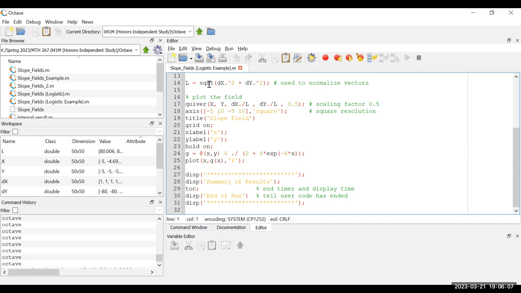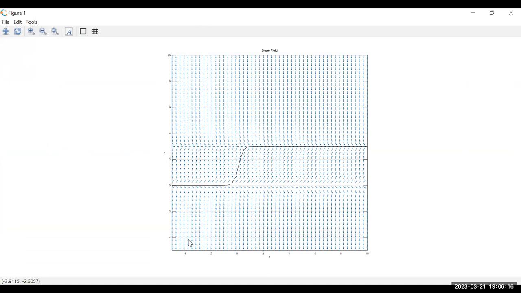All right, so we run this. It's already run, so there's another window here. I need to share that. There we go. There it is. Those are your vectors, tangential vectors to the solution curve. So this gives you an idea of what your solution will look like. And then the one we have there is basically the particular solution.